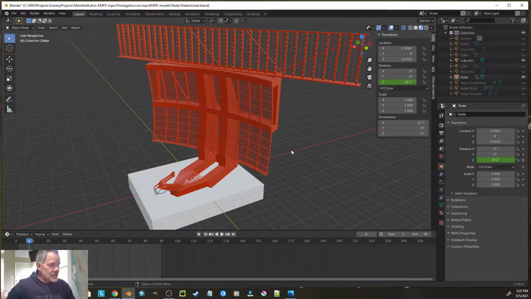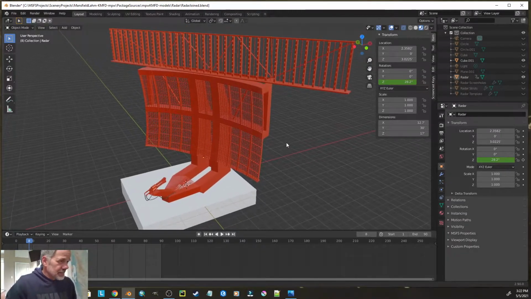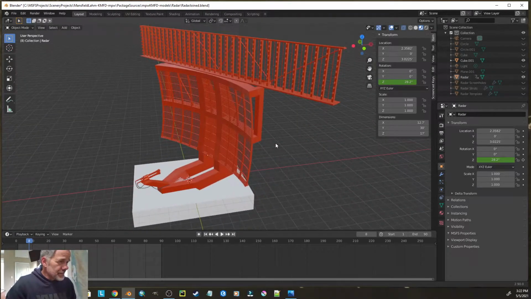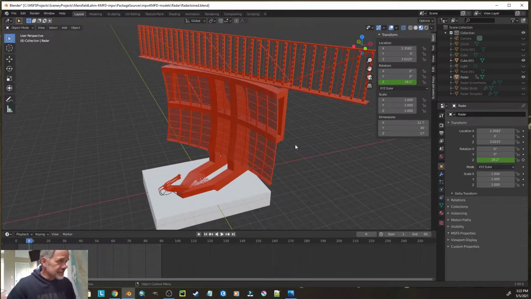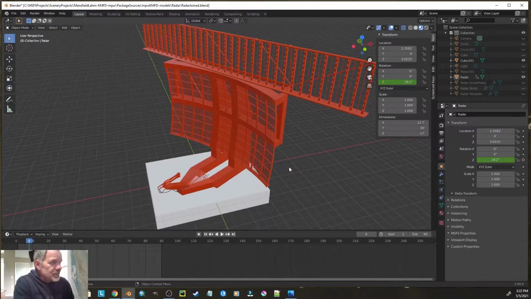So I am working on Mansfield Lahm Airport, and we need to get the radar in. So I have built the radar, the ASR-9, I believe it is, and I have it in Blender.